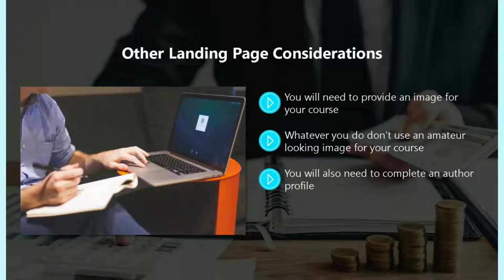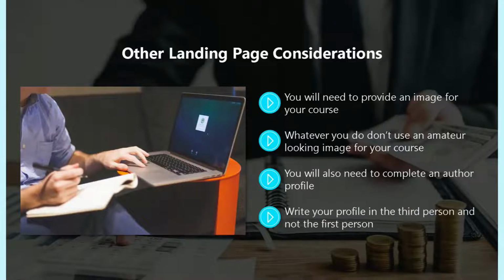You need to use your profile to build authority and trust. Write your profile in the third person and not the first person.